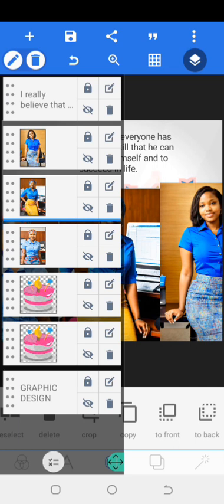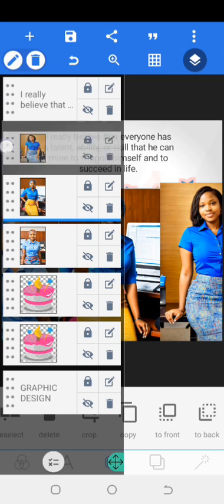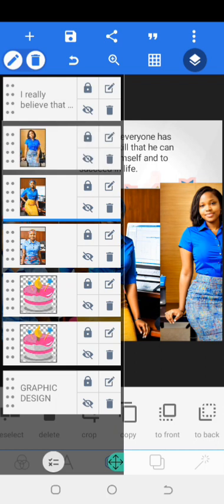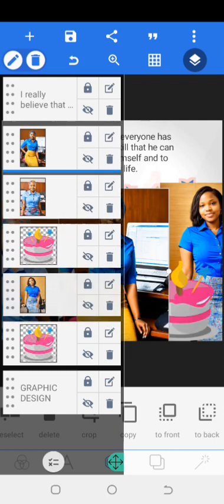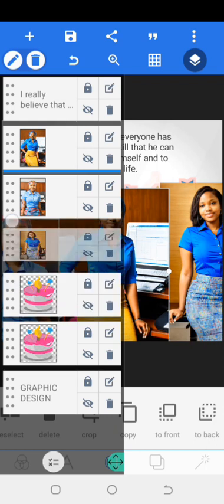All you need to do is just to click and hold this dot. You see those eight dots at the left hand side. Just click and hold it, so you can now move it to any position you want.